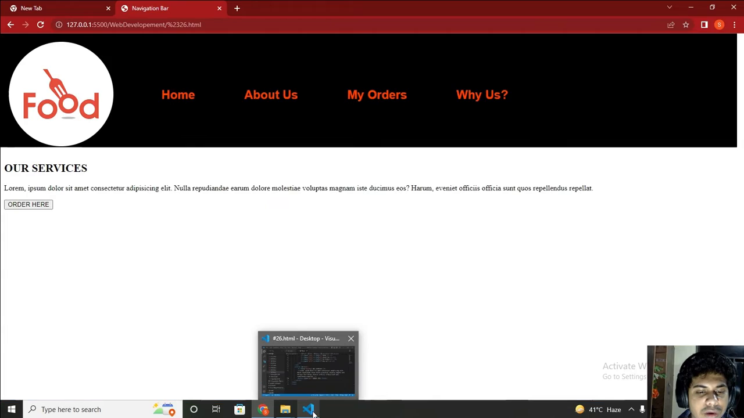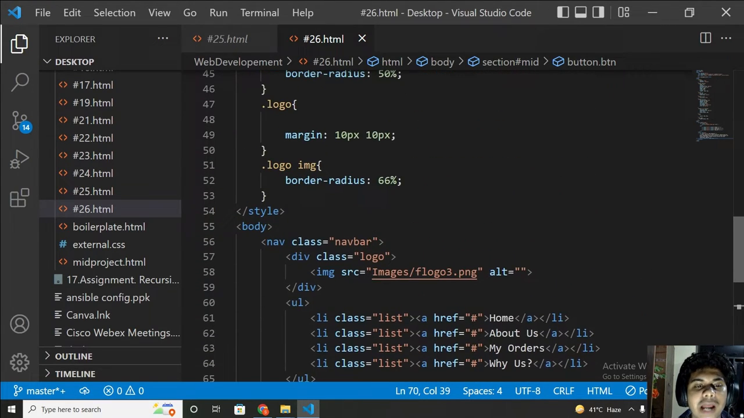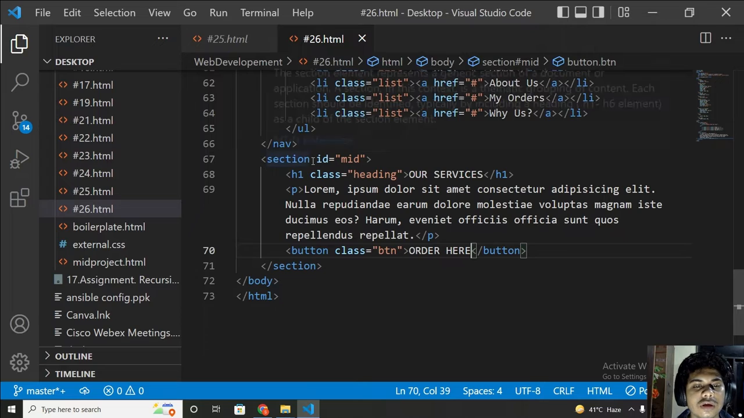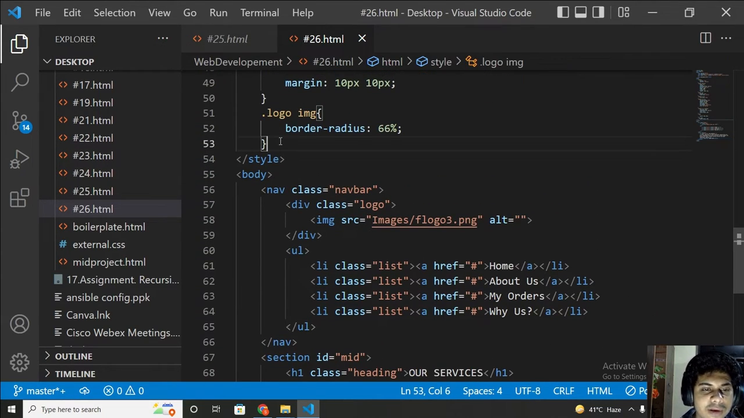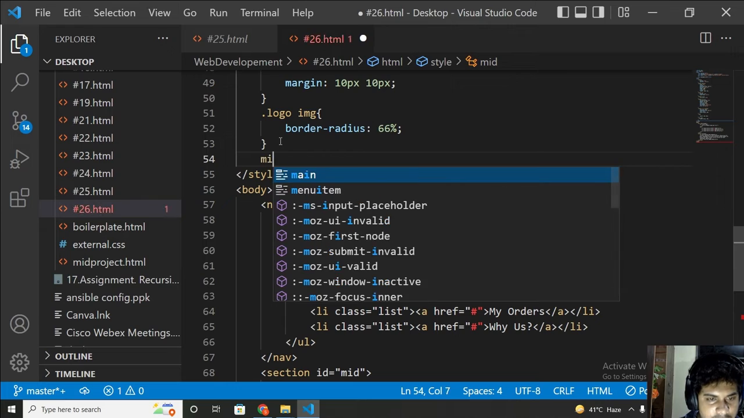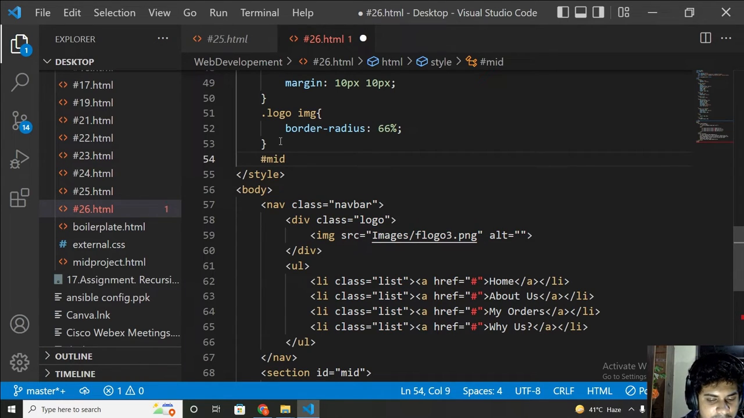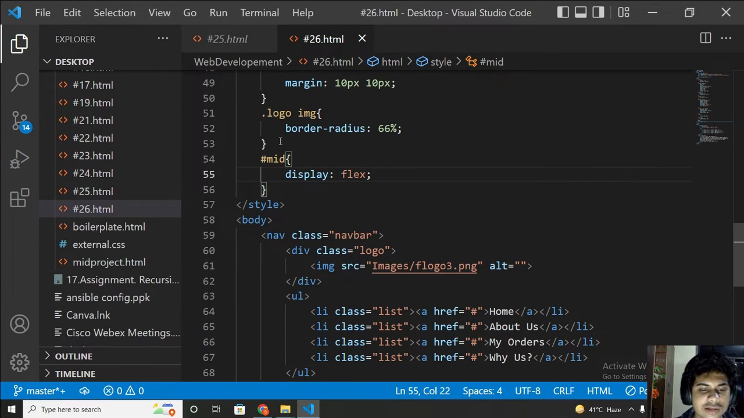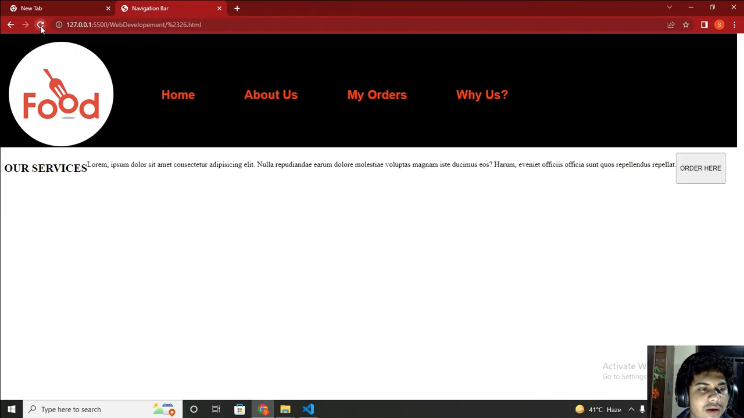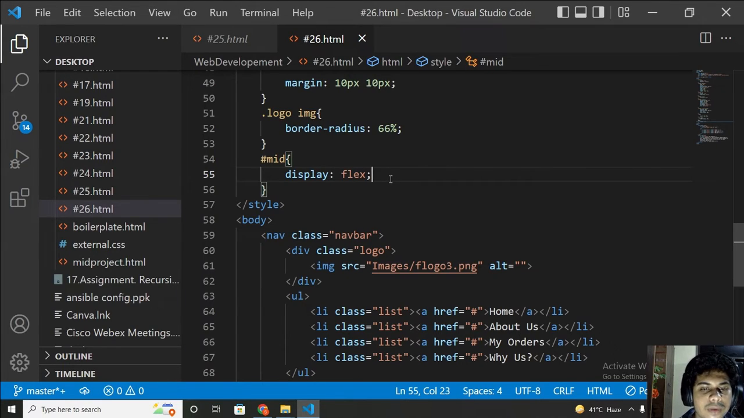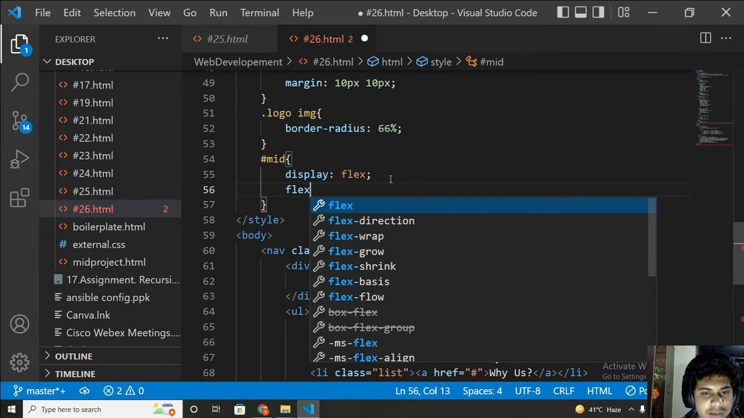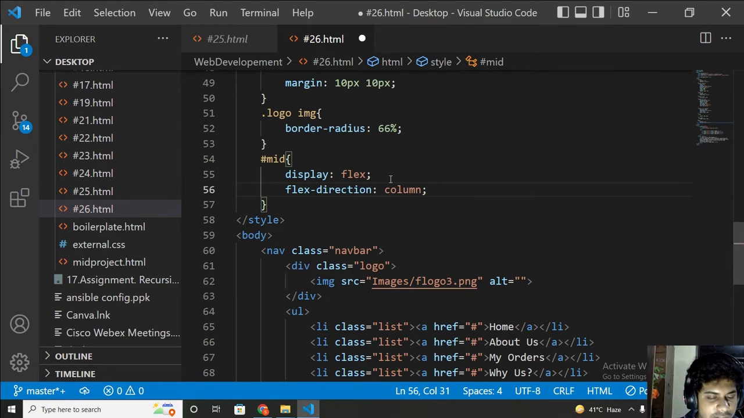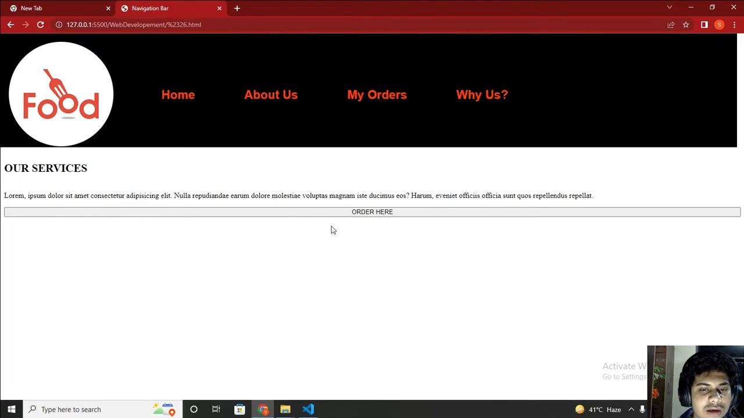So it's time to do something cool. Okay, let me add some css to this section as well. This is my mid. So let me make hash mid, hash mid, and let me make display flex. After making display flex, as you can see, my content will be in the row. Okay, so let me give it flex direction, as I already told you what is flex direction. So flex direction is now column, and now you can see that it is here.